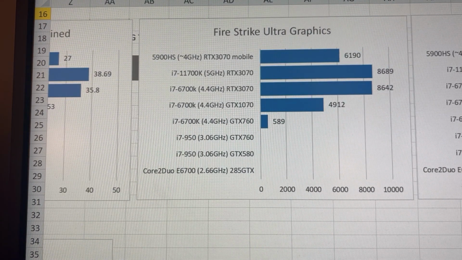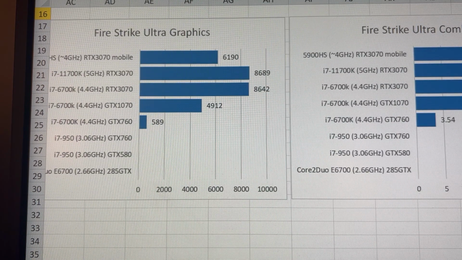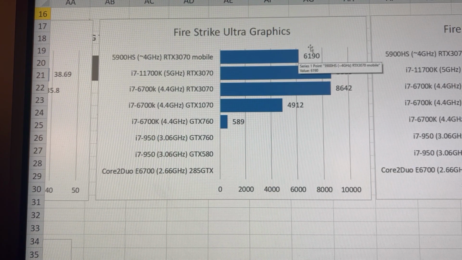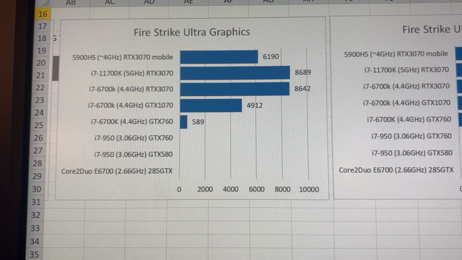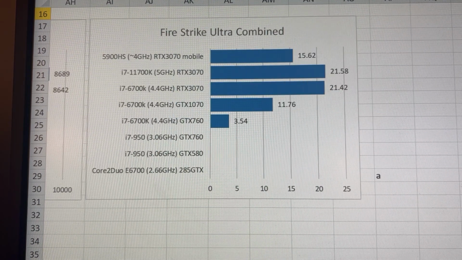And then next is Ultra. Here there's absolutely no CPU bottleneck, and the mobile is kind of left behind, but it still greatly outperforms a 1070. Again, that's graphics, and then the combined, which is what I consider the real testament to the performance.